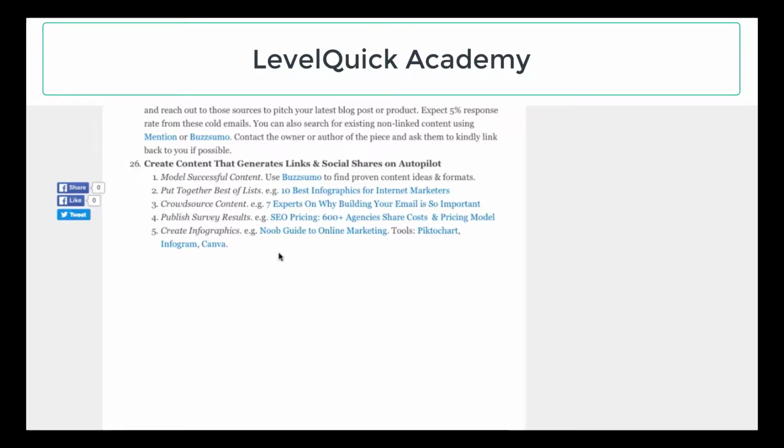Okay, so for each of these I will also give you an example, so you really have an idea of how you can create content that is really going to win, because there are certain formats of content that work. So what you really model here is what's been successful.